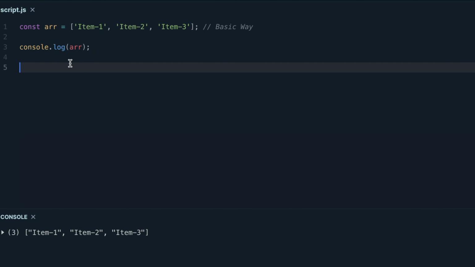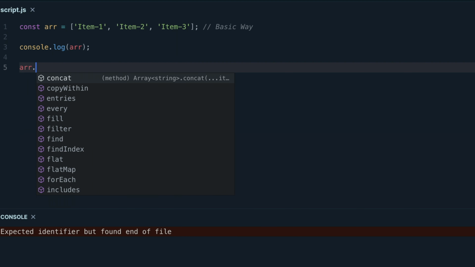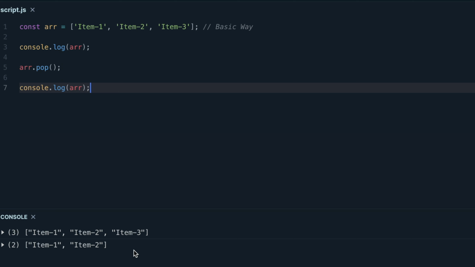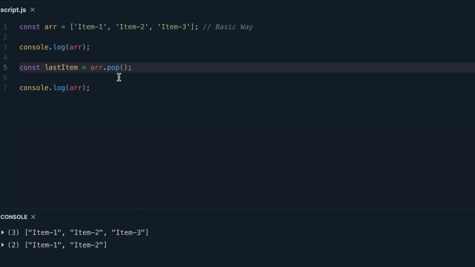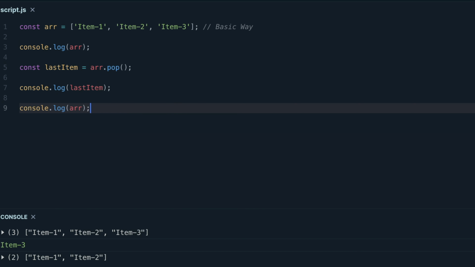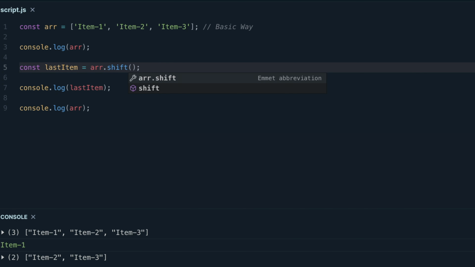We can remove an item from an array by saying array.pop. If I log it again, we can see the last item was removed. We can store this item in a constant and log it as well. And of course, the array is still without that item. We removed it. We can instead remove the first element by replacing the pop with the shift function. Now the item is not item 3, but item 1, and the remaining two items are 2 and 3.